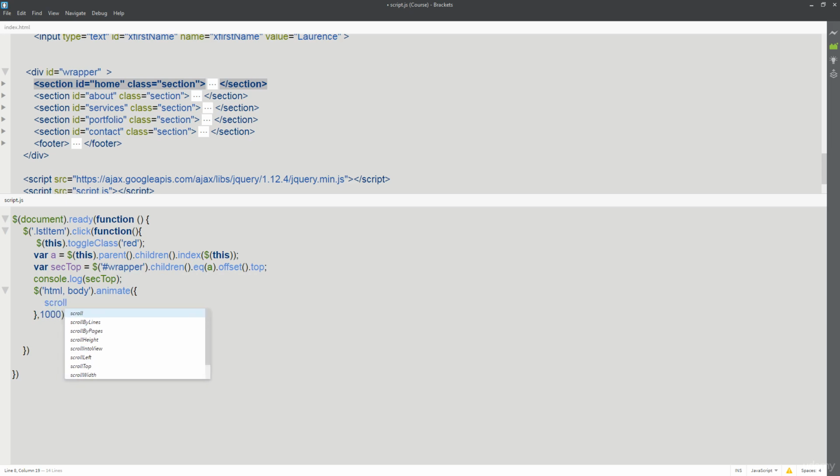So scroll, so here is what we can do. We can scroll it to the left, scroll it to the top, and what we want to do is scroll to the top because we want it moving horizontally or vertically.